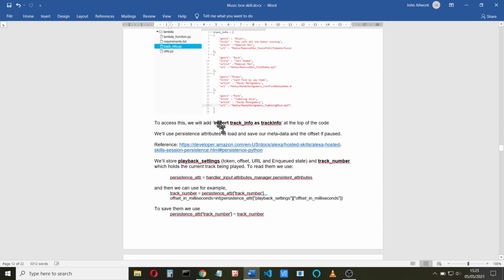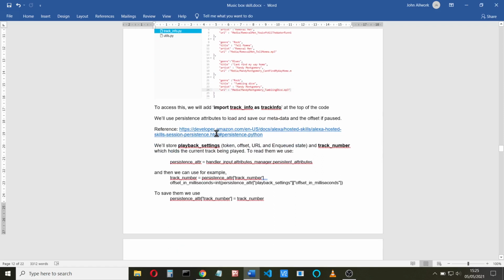We're going to access this, so we'll need to add a line that says import track as trackinfo at the top of the code. We're going to use persistent attributes. What they do is save things persistently. Normally when you've got an Alexa skill running, you can only save information temporarily, but as soon as the Alexa skill is stopped, you lose that information. So we do that using persistent attributes. I've got a separate YouTube video on using persistent attributes, but I'll talk you through it here anyway. There's the reference to it.